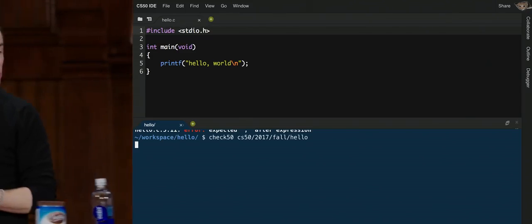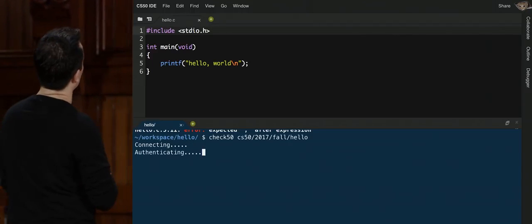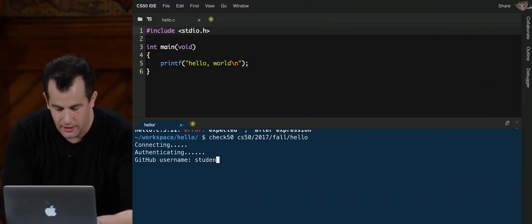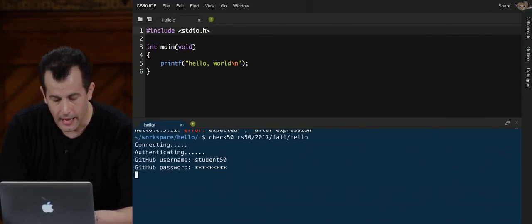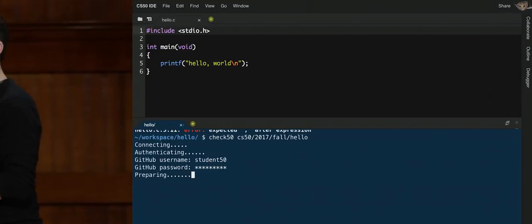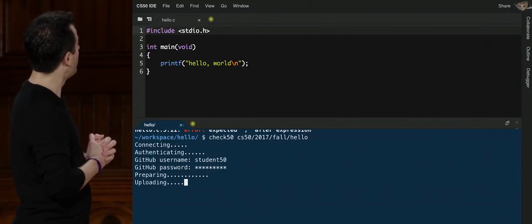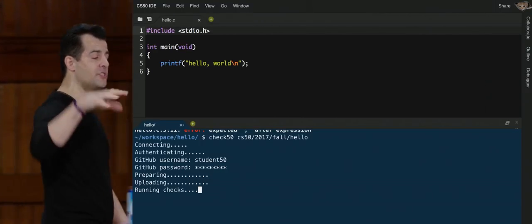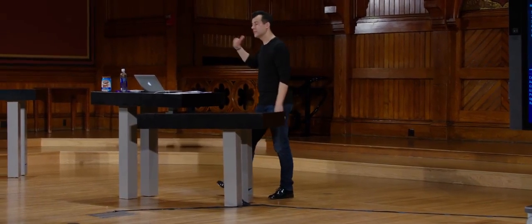And what this is going to do, if you haven't seen it already, is actually connect to a CS50 server. It's going to authenticate you if you haven't already. I'm going to go ahead and log in as student50. And now, hereafter, it will remember my password for at least some amount of time, so you don't have to type it in every darn time. Then it's preparing, it's uploading. And what's happening now is my hello.c file is somewhere in the cloud on CS50 servers. We are running the checks, the tests that the staff wrote.